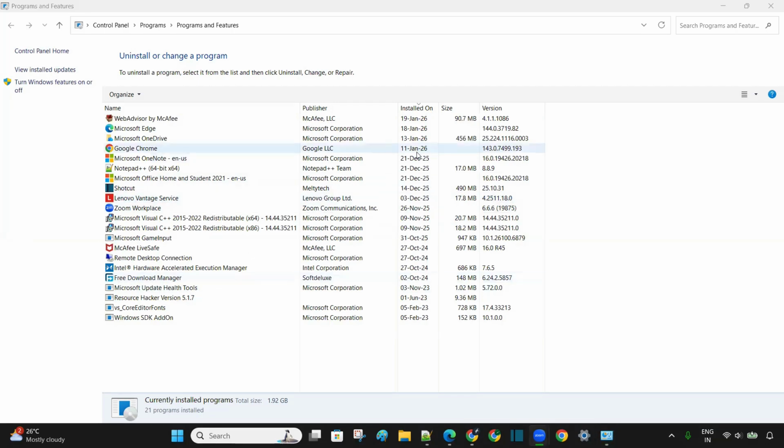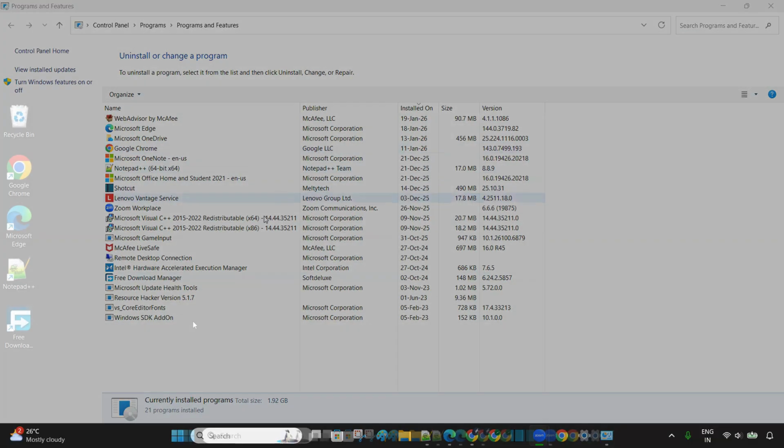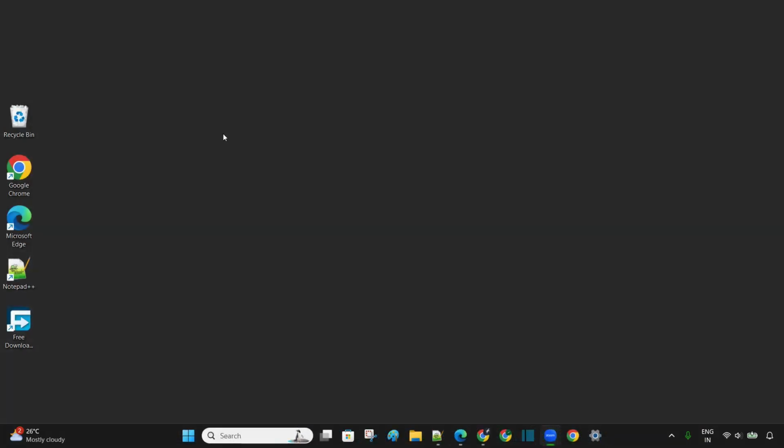So I have showed you two ways to uninstall Zed on Windows. You can uninstall it either using Windows settings or via the control panel. You can use one of these two methods to do the uninstallation. Post the uninstallation, we need to do the cleanup.